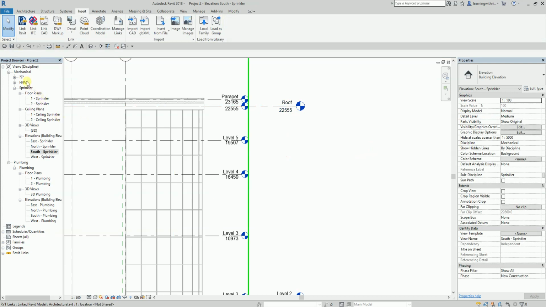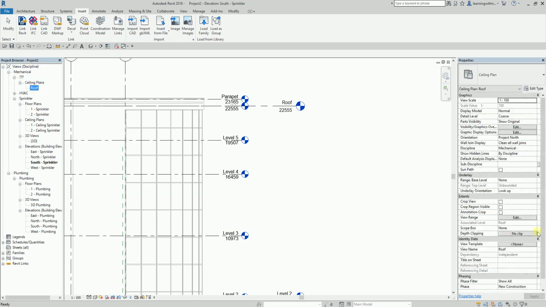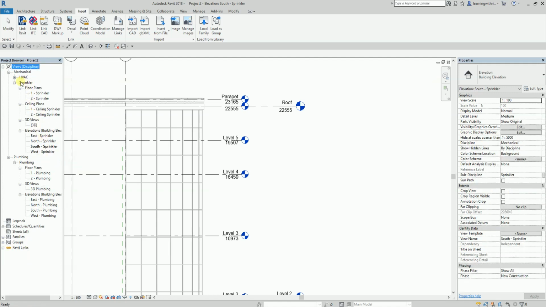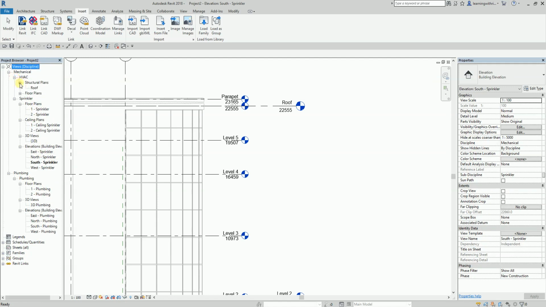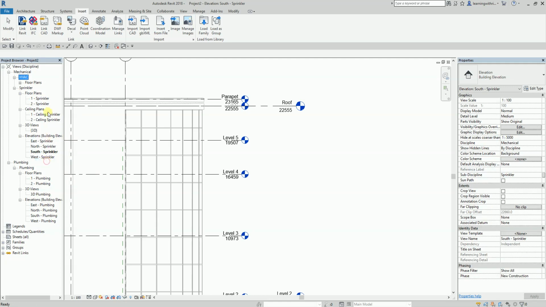Now, you will notice that there is a question mark here. If I'm going to expand this, and then I expand, this is actually the roof. If I select the roof, you will notice that the subdiscipline here is empty, or it is not assigned to a subdiscipline. That's why you can see a question mark. Anyway, I do not need this one, so that's why I'm going to delete that. And let me see, same with my structural plans. So I just right click that and then delete.